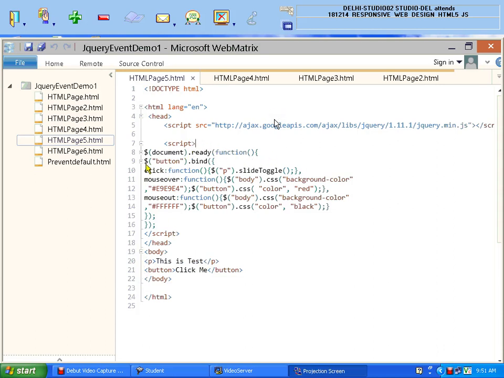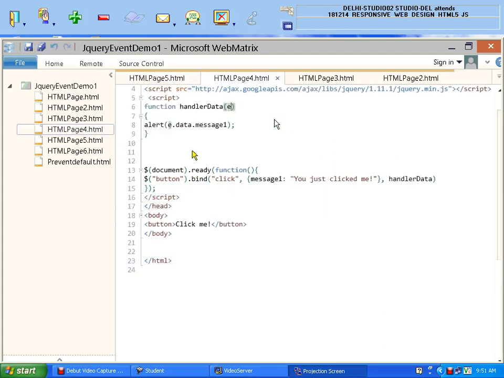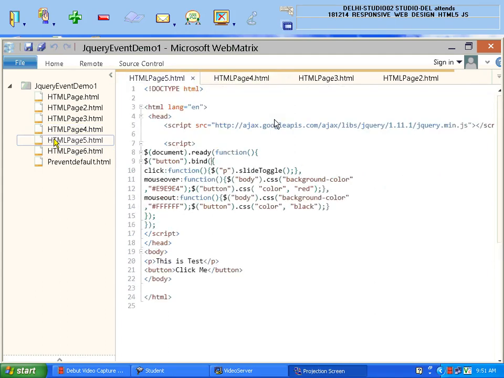Coming to my script part, I said button dot bind. Now when I use bind over here, in the earlier example you can see I was giving the name of the event here like this. But in this example I am giving a collection, meaning more than one together. It is just like an array again. So you can see bind, and then a curly brace begins, and I give the name of the event which I want to fire.